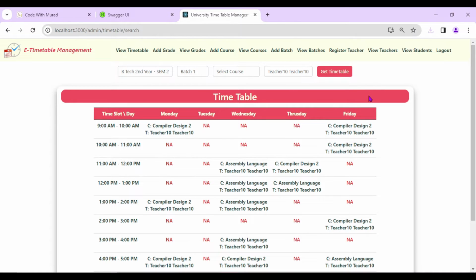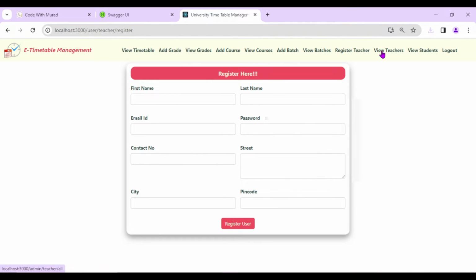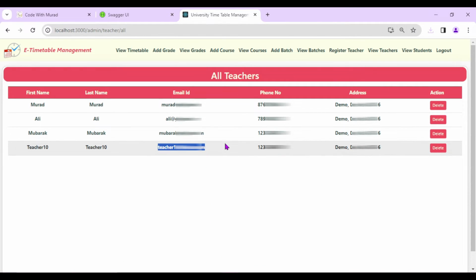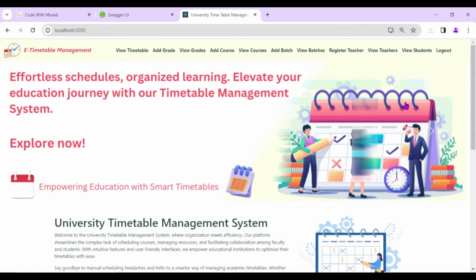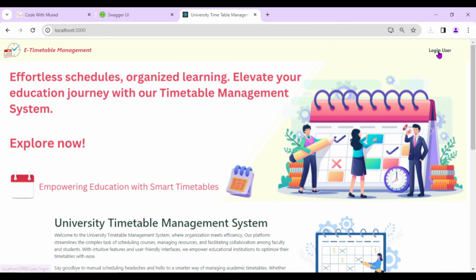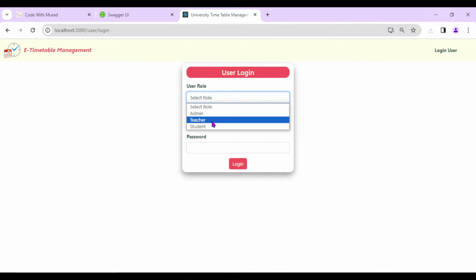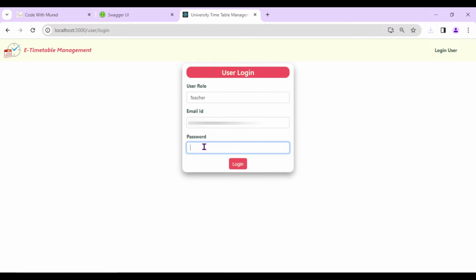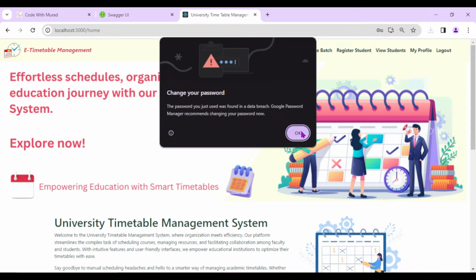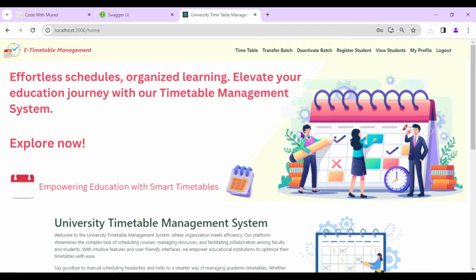So these were all the functionalities which I have added at the admin side. Now since we have registered the teacher 10, I'll copy the email ID of the teacher and now I will log out as admin and log in as a teacher. Login user, select teacher, enter the email ID. I'll enter the password here, the correct password. Login successful.